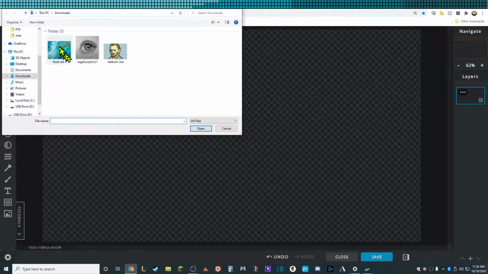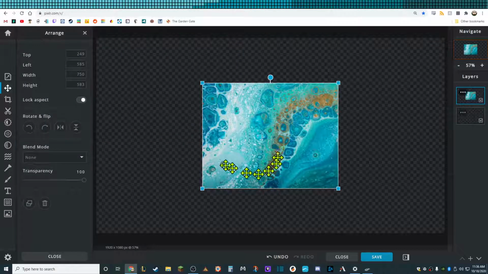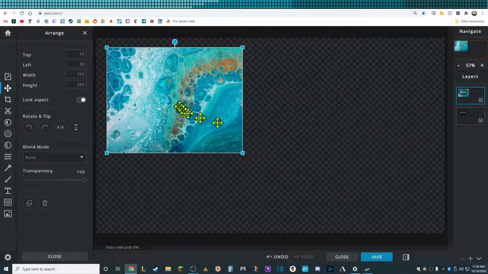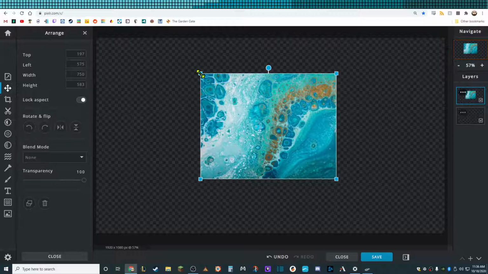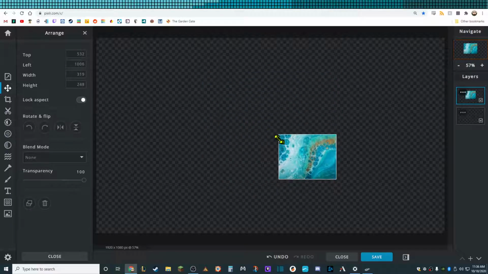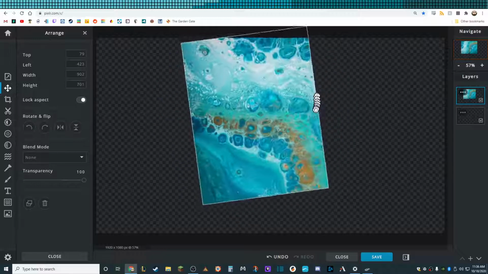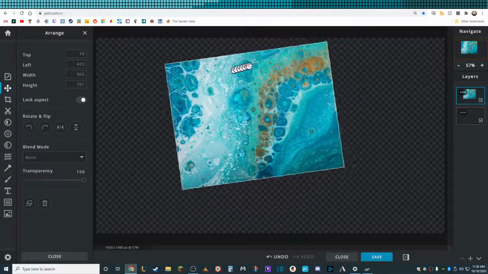Alright, my pictures have gone right into my downloads folder, which is what I want. And I'm going to choose one of these to add. Click it, click open. And it's going to show up right here. It's going to automatically open up this menu over here. And I can click and drag on it to move it around. I can grab the corners and resize it, bigger or smaller. I can rotate it if I want by grabbing this top circle.